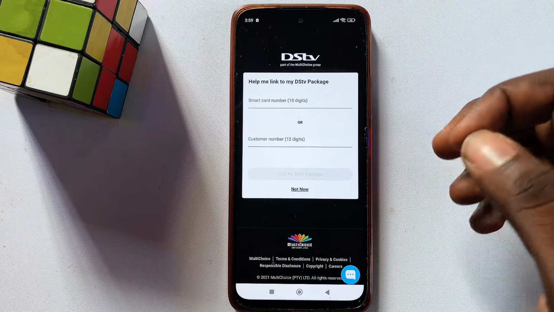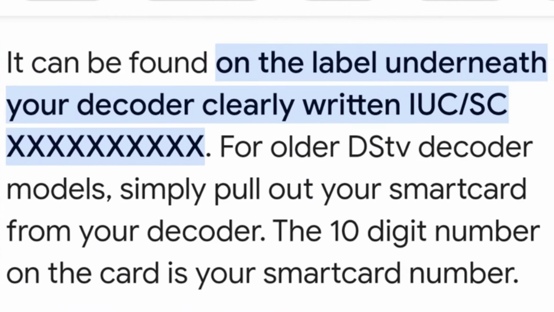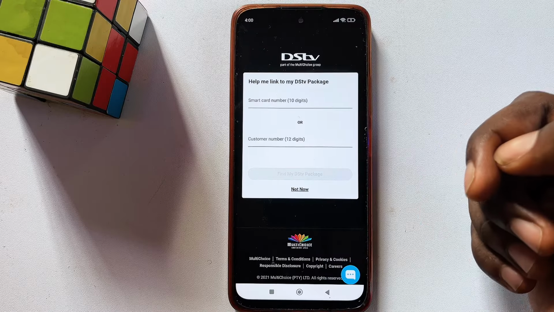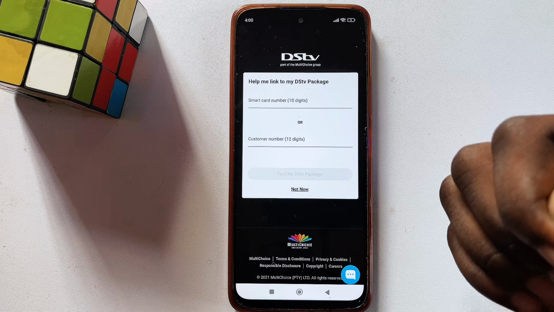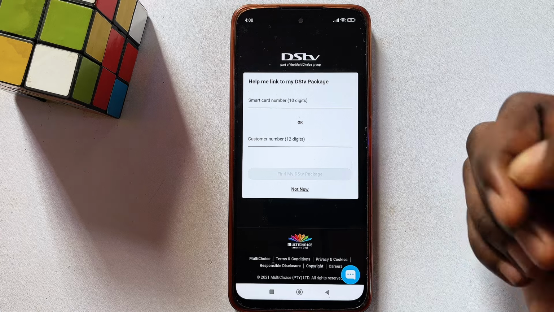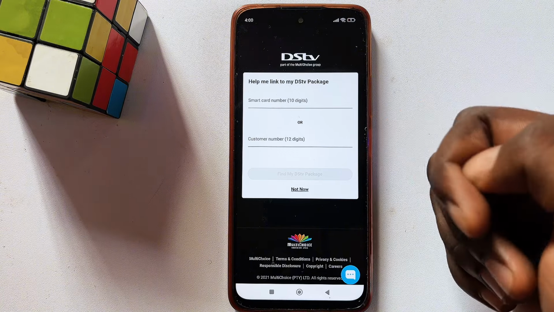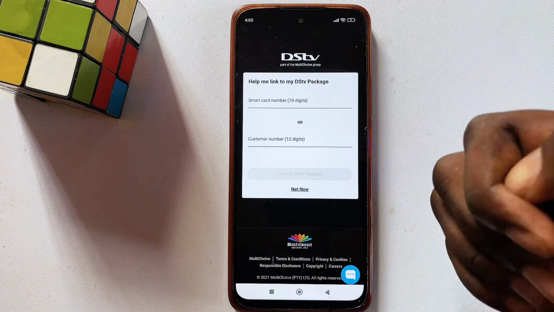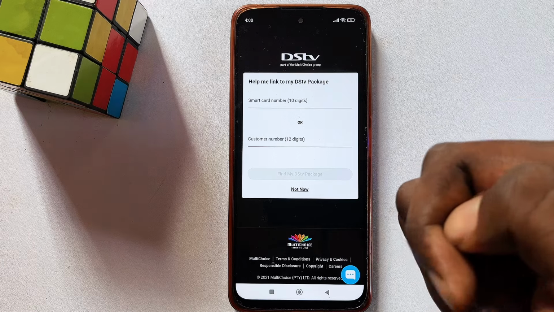Now you'll be expected to enter your smart card number in this particular place. In case you do not know what your smart card number is, it is actually the number at the back of your decoder, that is your DStv decoder. Or you can also go ahead to enter the 12-digit customer number. Now if you want to recharge this account, that is the DStv Stream account on your mobile phone, you're going to recharge this number, and whatever subscription you use on this particular smart card number is also going to be applied to this DStv Stream application on your mobile phone.